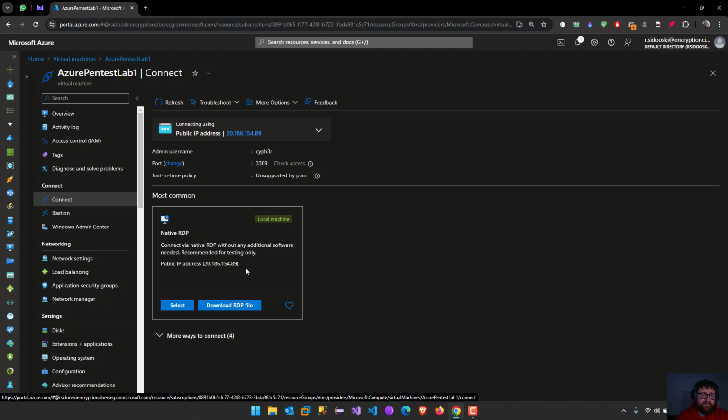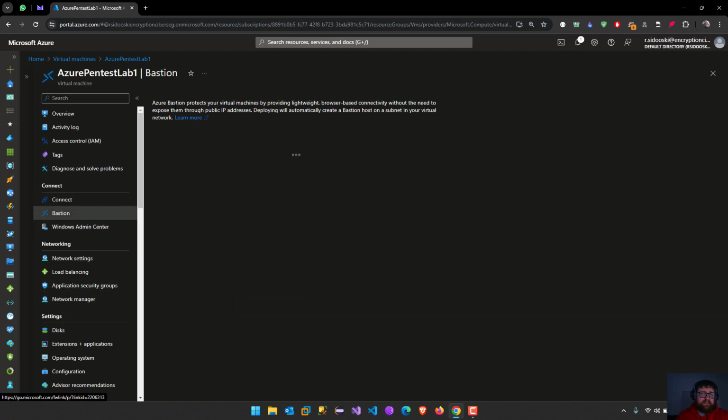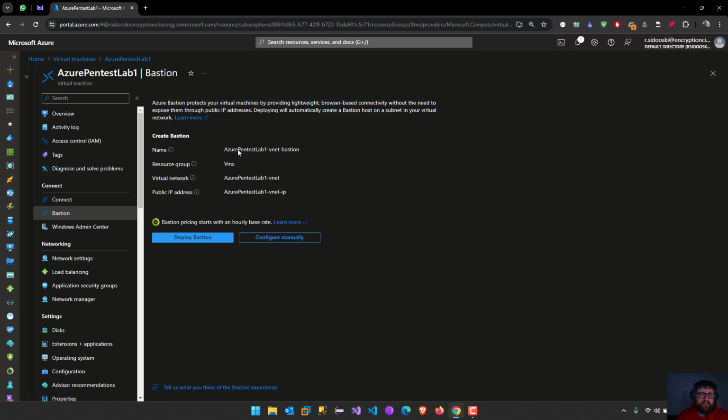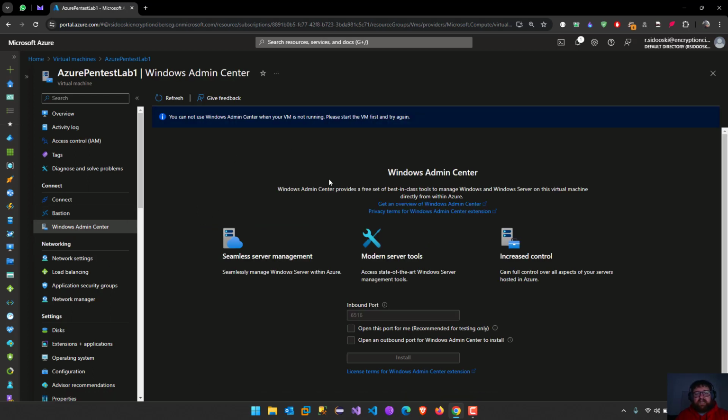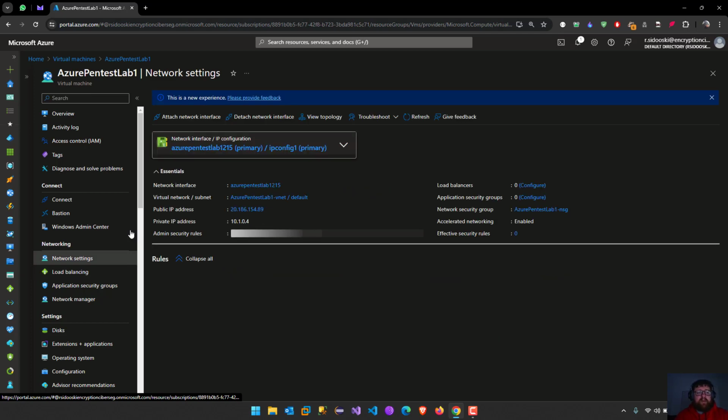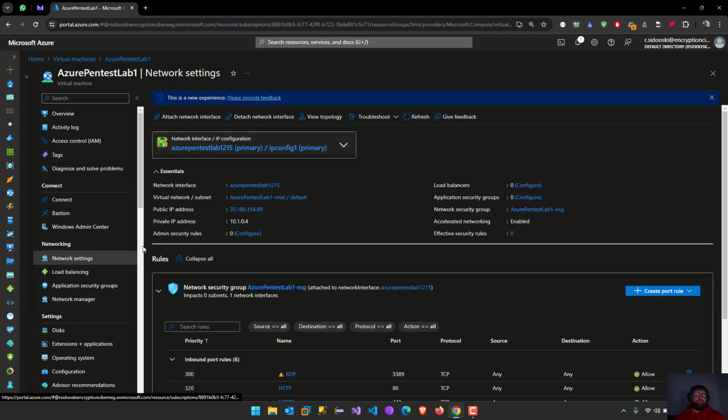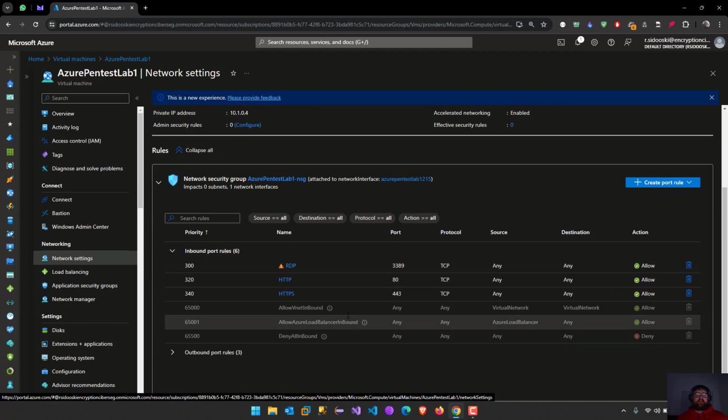Okay, here's RDP. We could download the RDP file. Bastion, as I told you guys, is better than RDP. Windows Admin Center, network settings. We are going to see the network settings later, so we are not going to worry about that now. But here's all the information about our virtual machine, and here are inbound port rules.